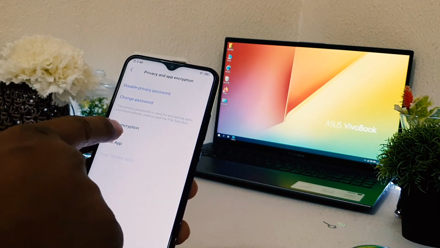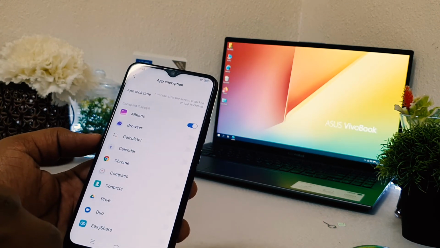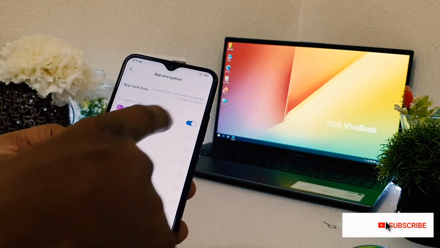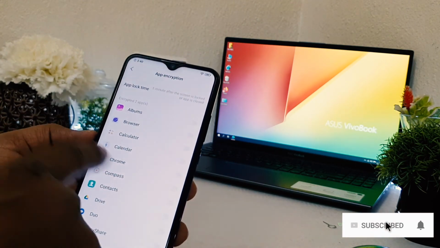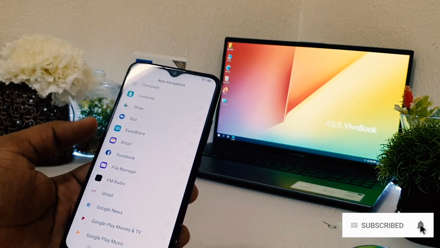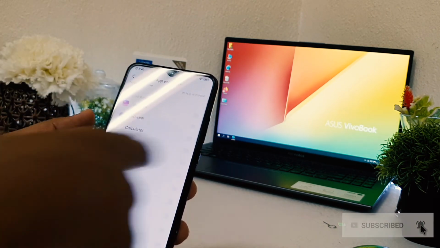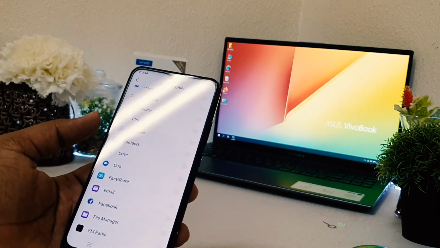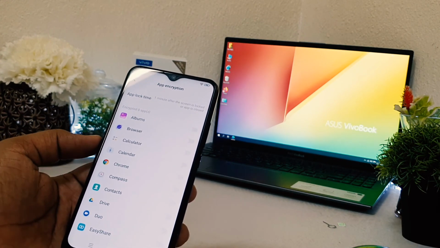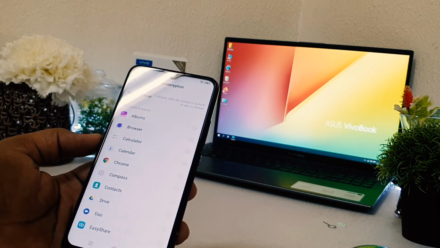Now here you will find App Encryption. For example, previously I set the album app encryption, and if I want to turn it off, you can easily turn it off from here. I had also set Facebook, and you can turn that off too. Also, if you want to add more new apps, you can do that. So this is how you can easily set a privacy password and lock particular apps with more protection.